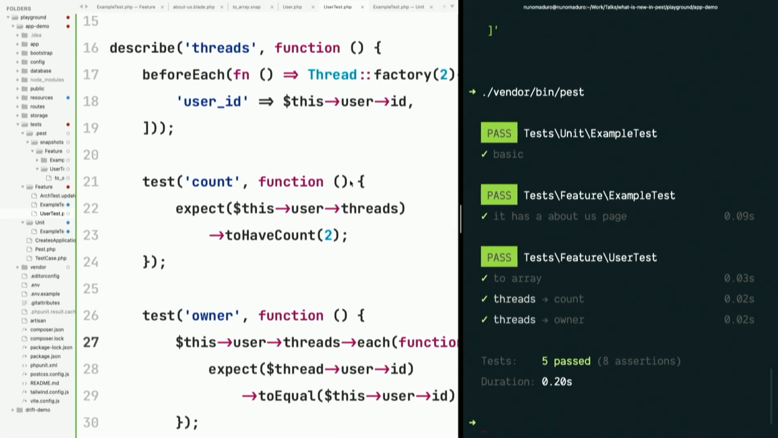Now, in addition to utilizing hooks just for your describe block, you can also use some methods in a more fancy way.